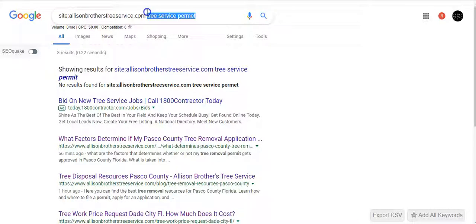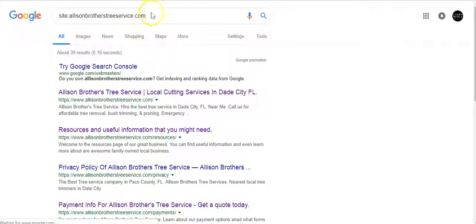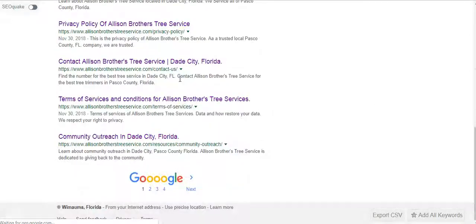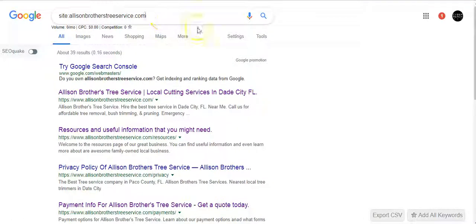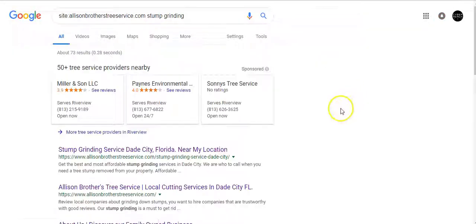Like I said, when you want to check what your site is about, type in that search operator with your URL, just like that. Pretend you're Allison Brothers Tree Service, and you're going to press enter or press search. It's going to show every page in its index. Now, when you want to check for what page is represented for a particular search term, say I do stump grinding, my stump grinding page shows up first over my home page.